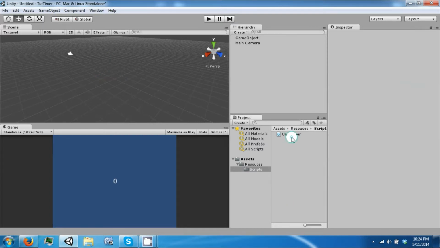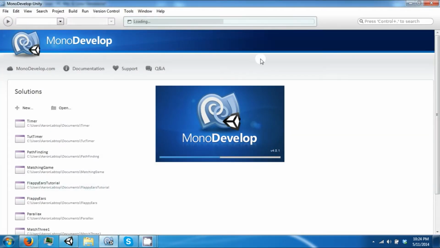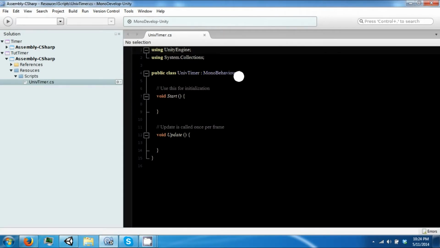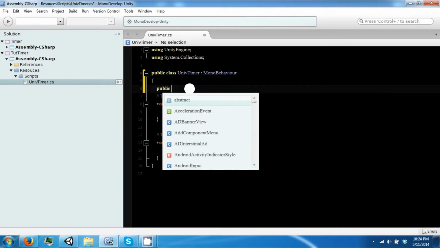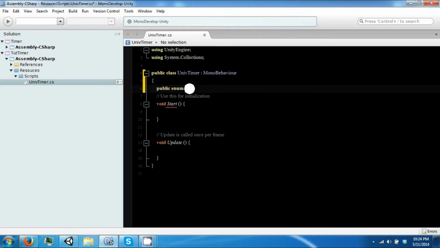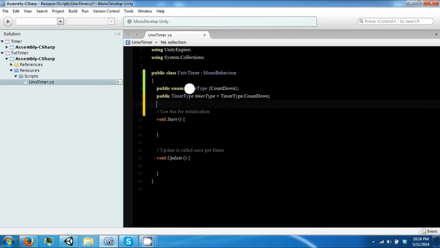Okay, so in this script we're going to go ahead and run a countdown timer. There are different types of timers, but we'll get to those as we go along. A public enum TimerType. Right now this is only going to have one timer type in it, called Countdown. We'll use this later on when we have different timer types, but for now we're just going to have that.